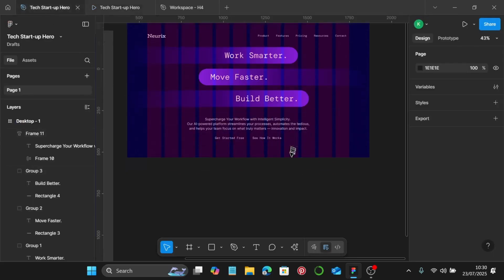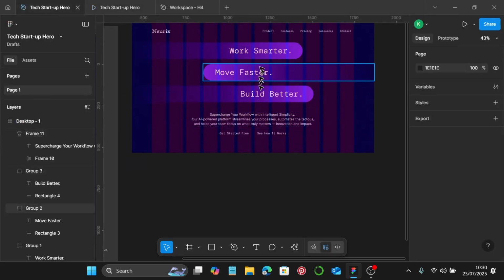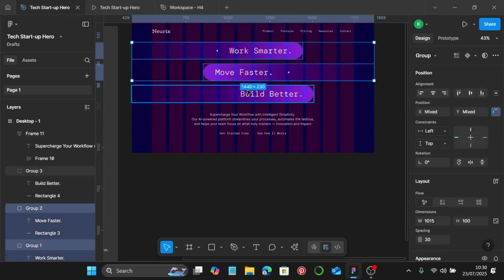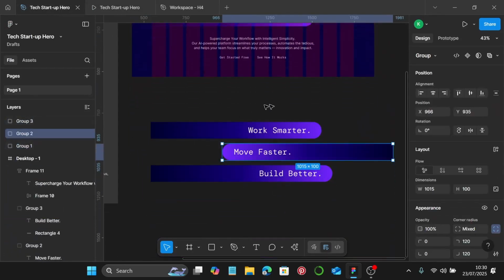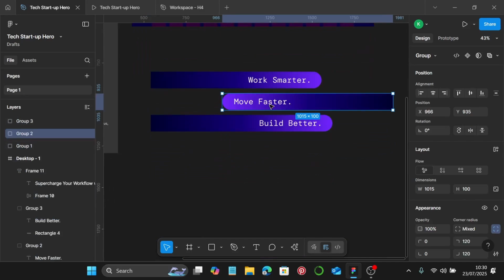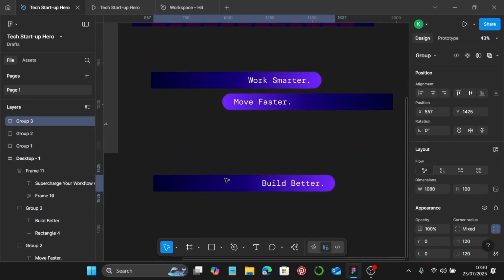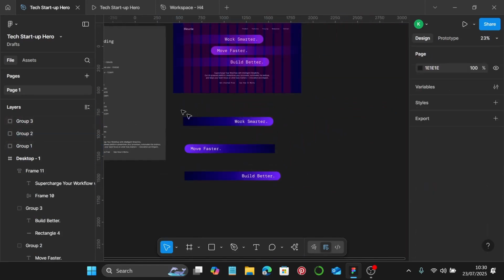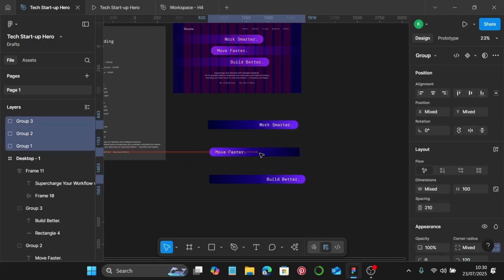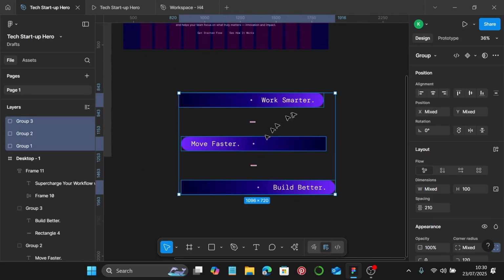So let's go back to our design tab. I'm going to select these three rectangles and text, and I'm going to create a copy. You can do that with the originals, but I like to create copies most times when I'm designing. So I'm going to just move these three so that they are all aligned together. Let me just move this here to give myself more space to work with.